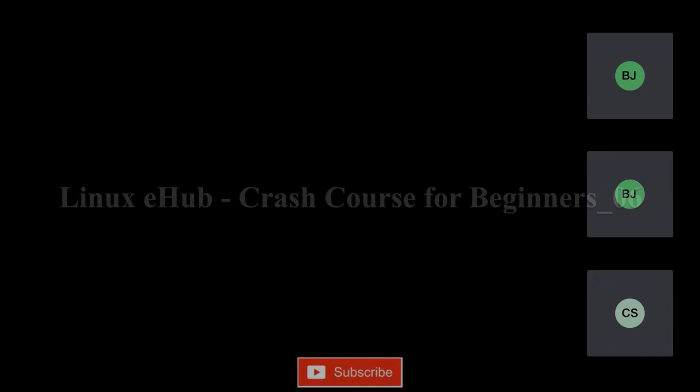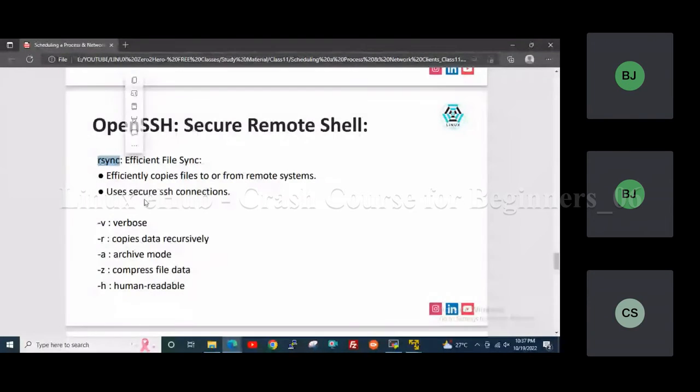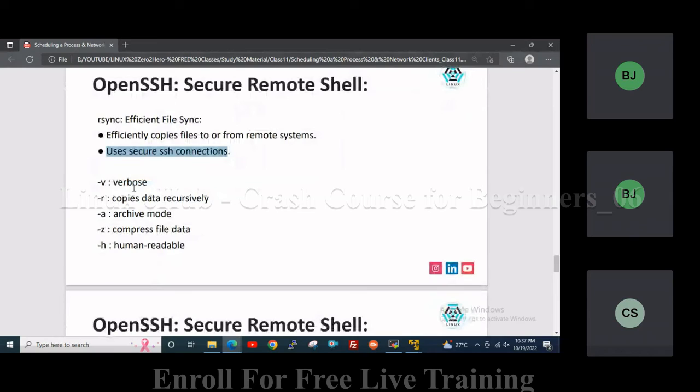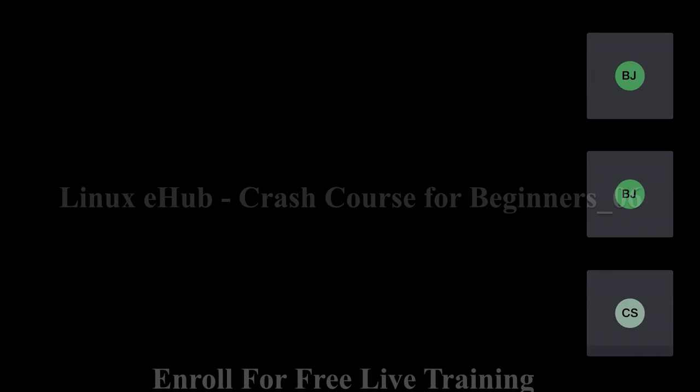Now another important tool is rsync. It will efficiently copy files to or from the remote server and uses a secure SSH connection. -v for verbose, -r copies data recursively, -a for archive mode, -h means human readable.